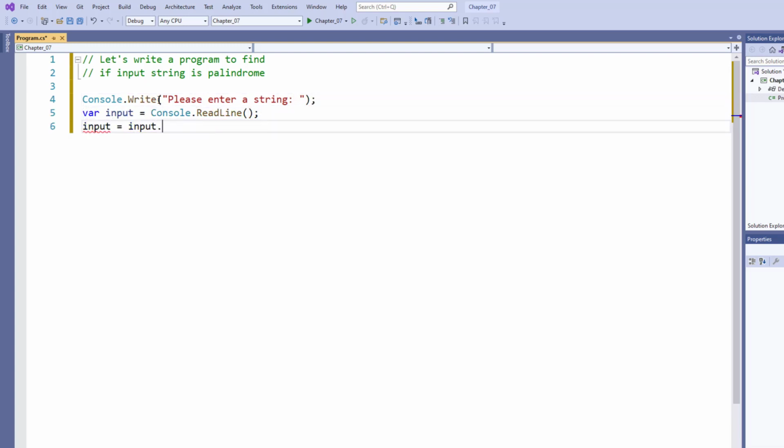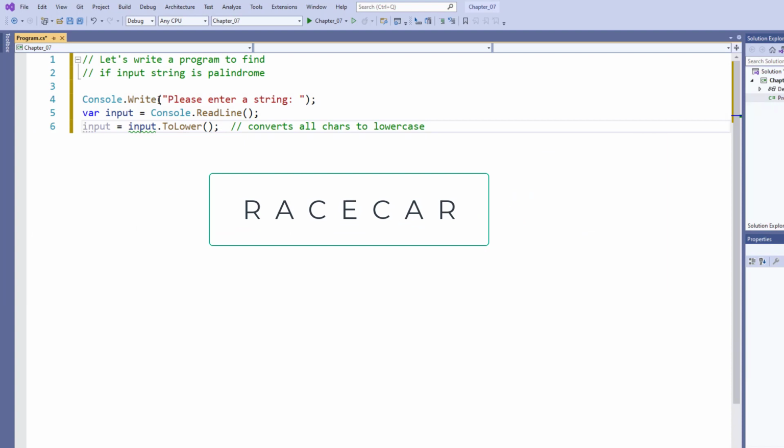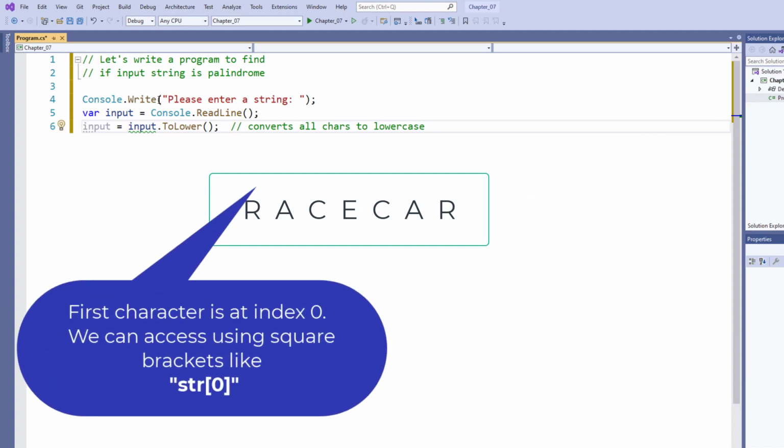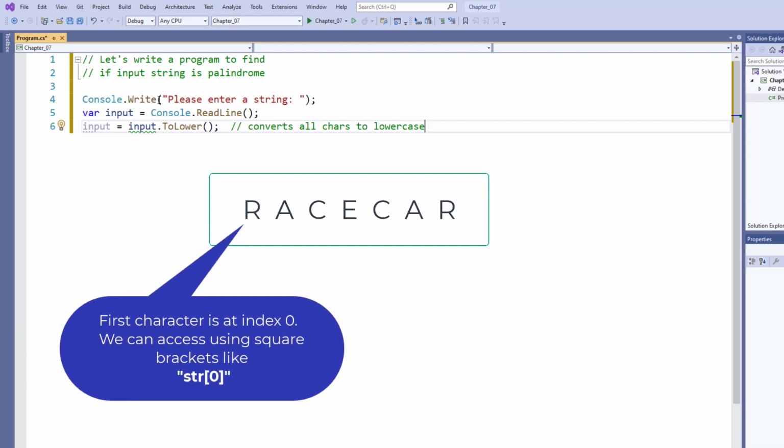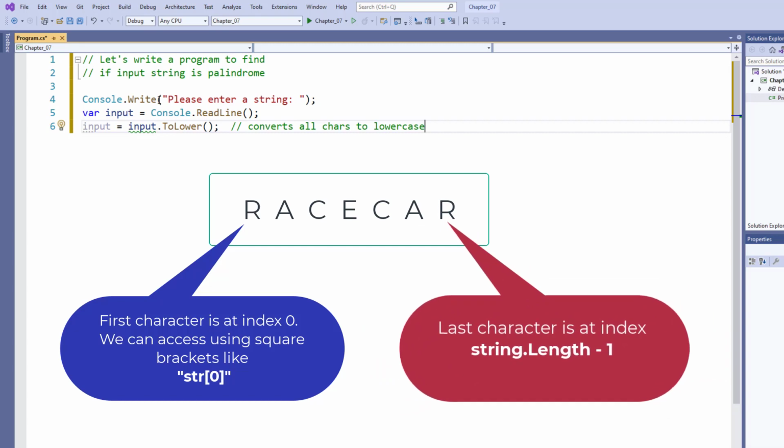The user input may contain uppercase as well as lowercase characters. We will use .toLower method on the input string variable, which will transform all the uppercase alphabets to lowercase. This step will help us avoid some additional conditions while comparing the characters. A string is basically a sequence of characters. The first character of the string is present at index 0. A string variable has a length property which represents the length of given string. The number string.length -1 represents the index of last character in that particular string.